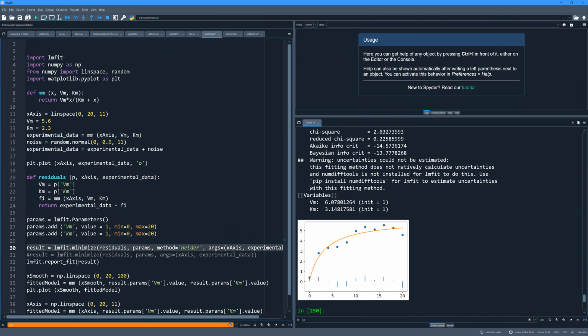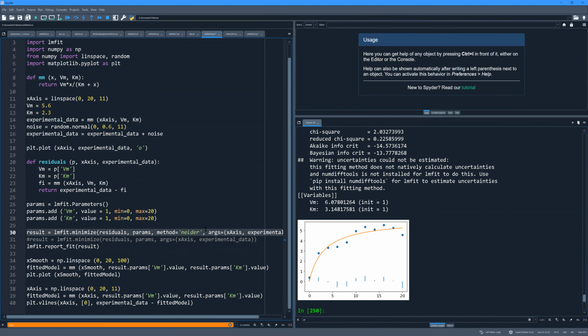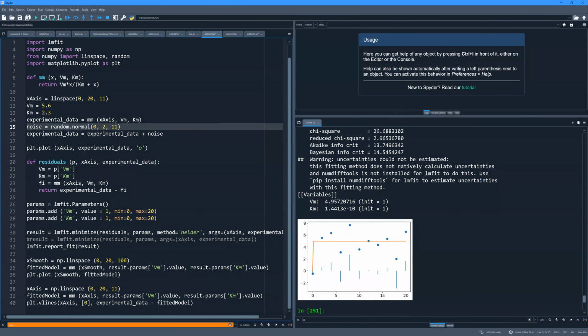Okay, I think that's it. I don't think there was anything else I wanted to say. I mean, I can show you what happens when you give it a crazy amount of noise. You get that, which doesn't exactly work. Although it's made a good stab at getting the Vmax, although Km is way off.